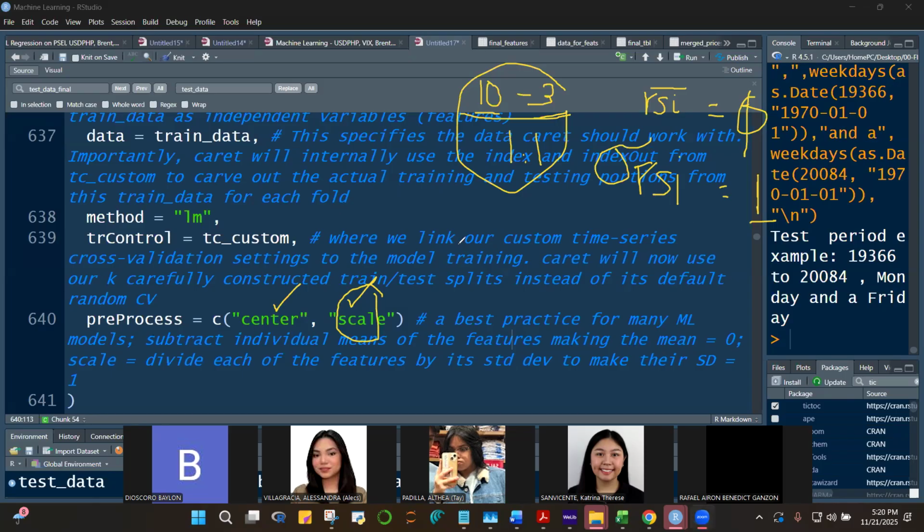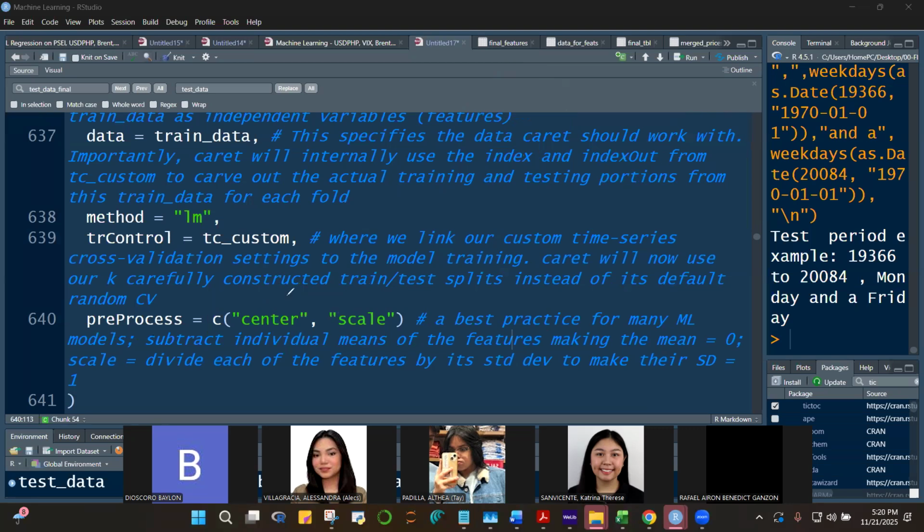All right. So that's what we're doing here, pre-process. Before we even process the linear model, class, you already transform your variables. And what's the purpose, class? So that the comparison will be meaningful, because the values of RSI, etc. are all centered and scaled. Okay. All right. So moving forward, class.